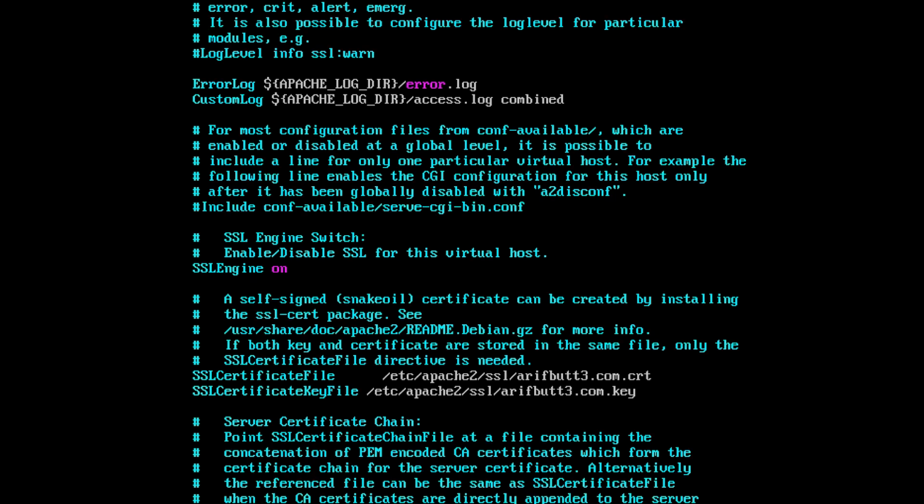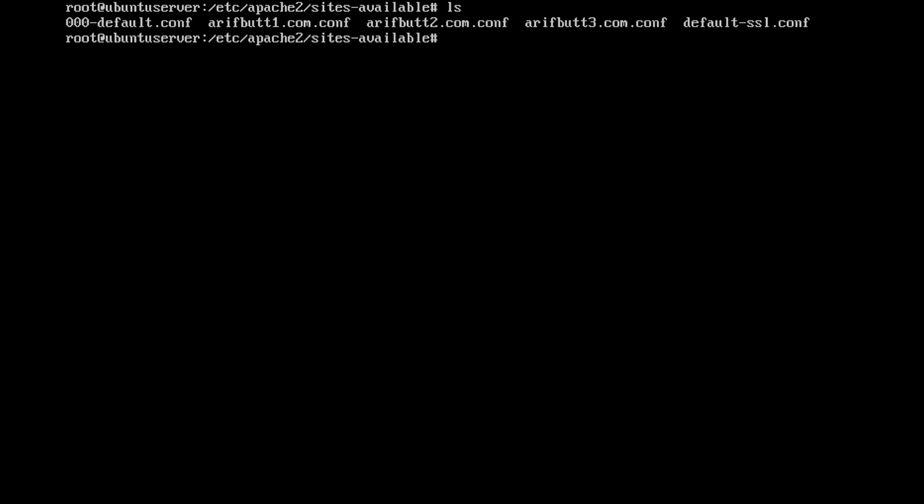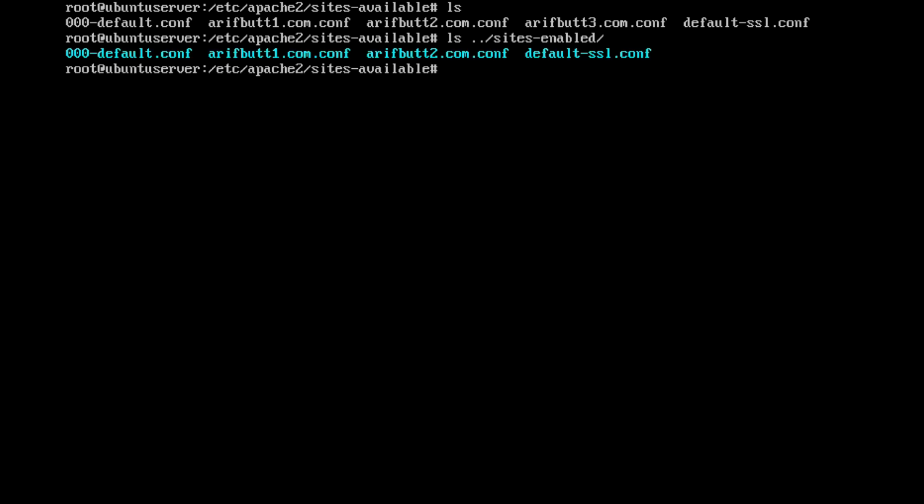Let me save and exit this file. Clear screen. Okay, now we have made certain changes, and the next thing is the file is there over here, but the file is not there in sites-enabled. So we need to create a soft link in the sites-enabled directory of arifbut3.com.conf.